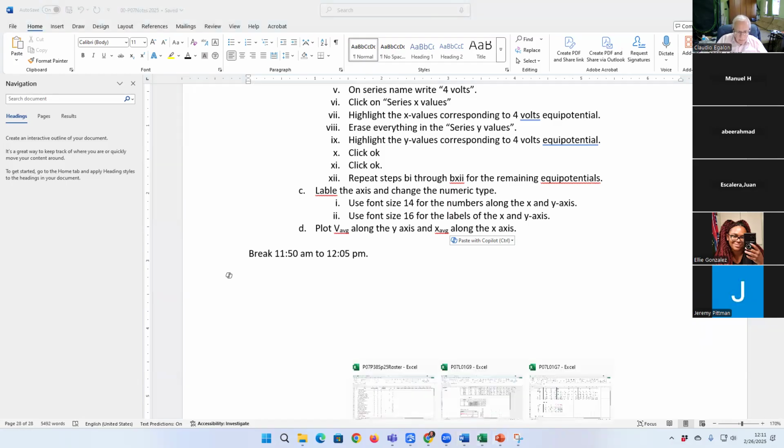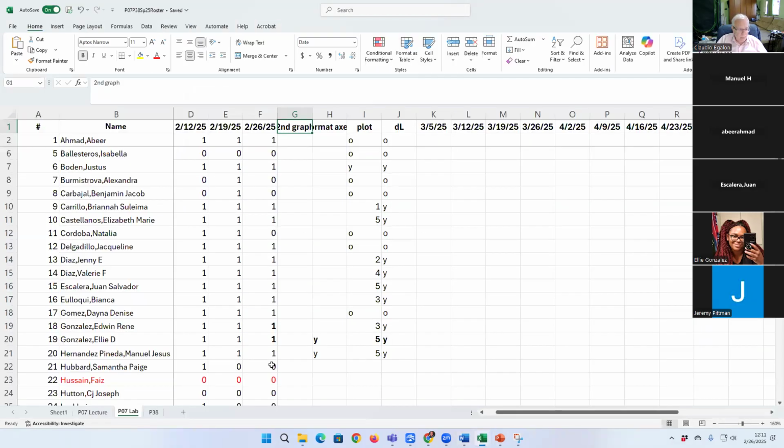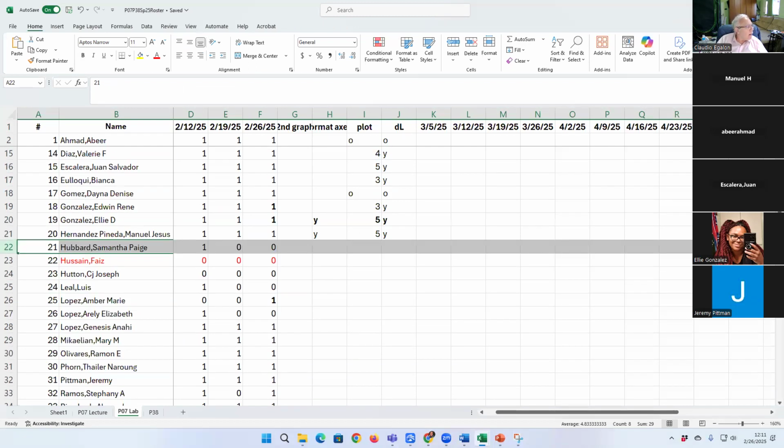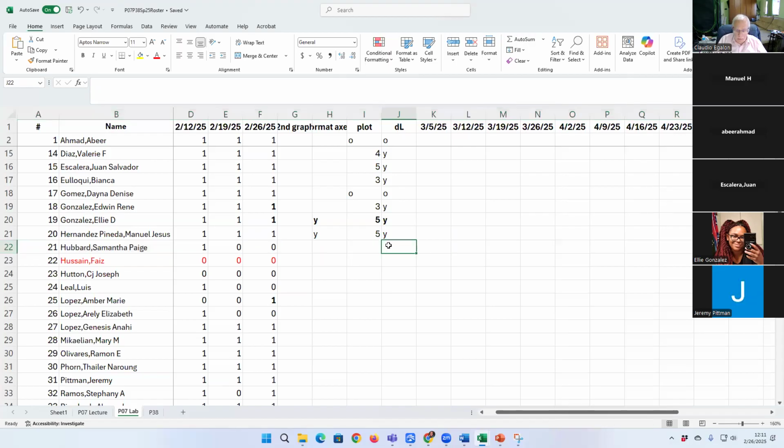Let's see who is next. Samantha? Is Samantha there? Nope, Samantha is not there. Faiz Hussein. I don't see Faiz either. Next, CJ Joseph. I don't see CJ Joseph.